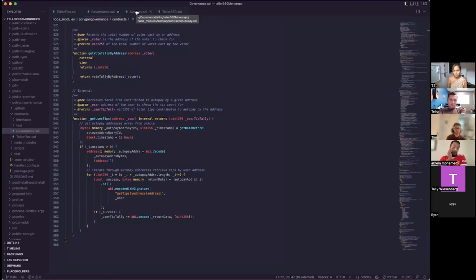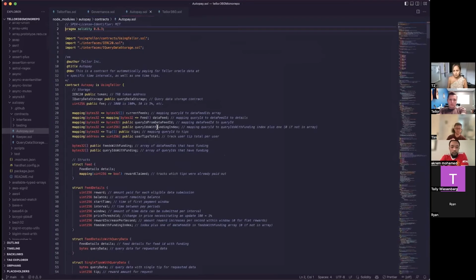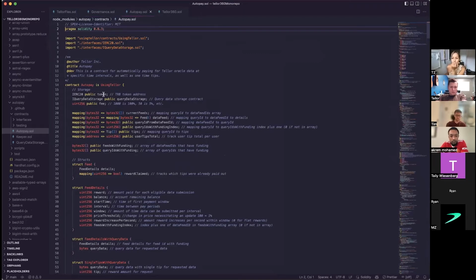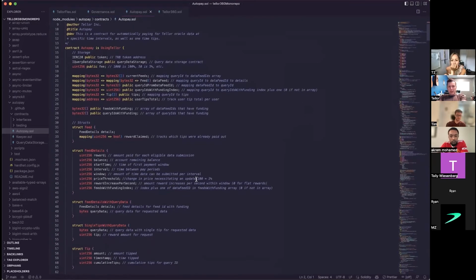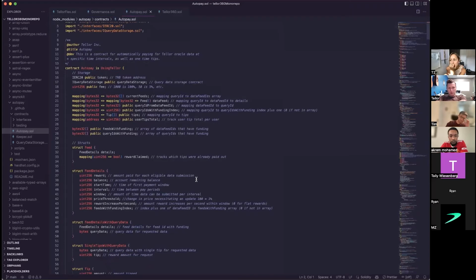And then we have an autopay contract. So autopay handles one-time tips, and it also handles recurring data feed tips. It works very similar to how it's been working on Polygon. So we start again with a few storage variables. Well, I think that query data storage at the top is new. If you want to talk about that for a sec. Oh yeah, that's a good one.